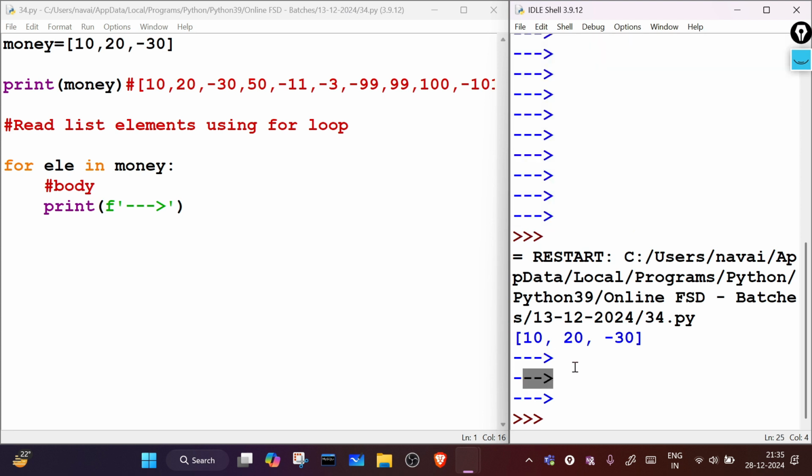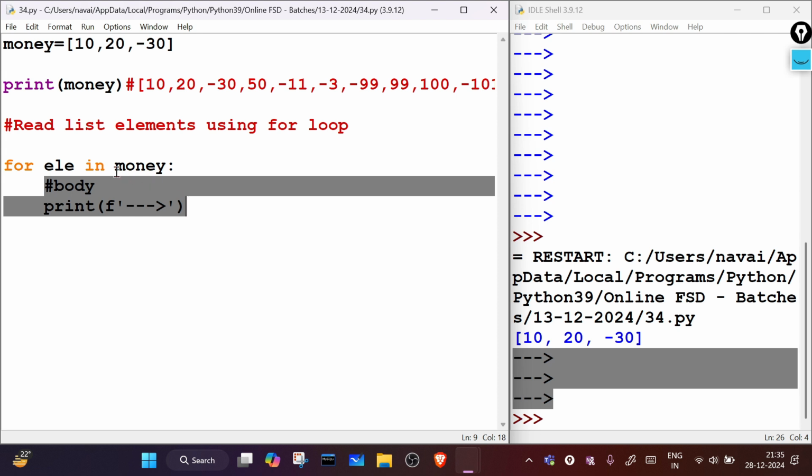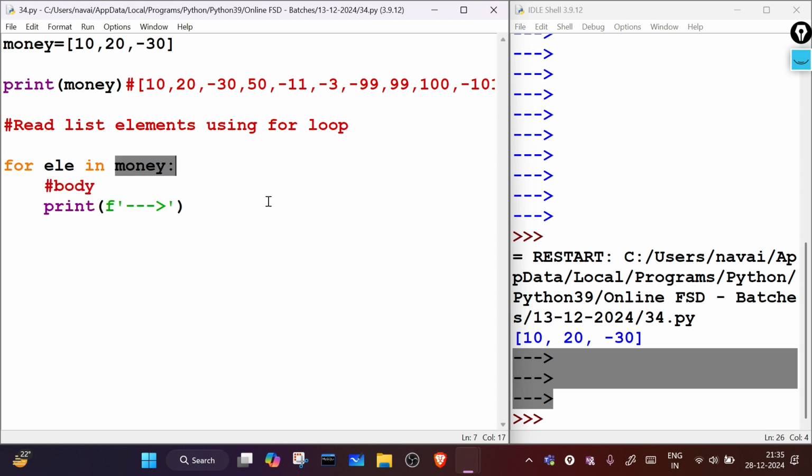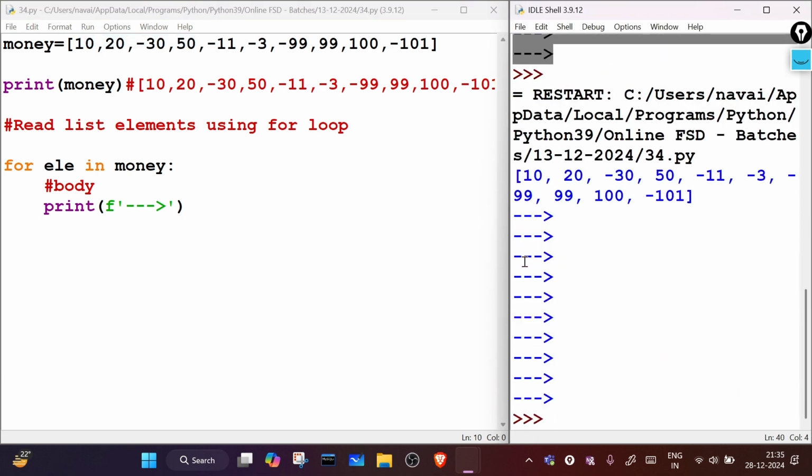So what's the conclusion? As many elements as you have in your list, that many times this for loop executes. So this for loop execution is totally based on the number of elements present in the list. Are you guys understanding it? Yes. Now we have multiple elements in my list, so it will print more than one time.